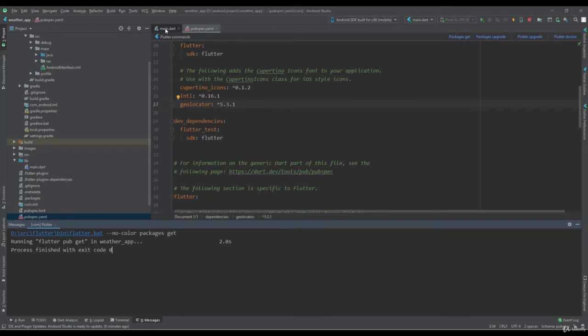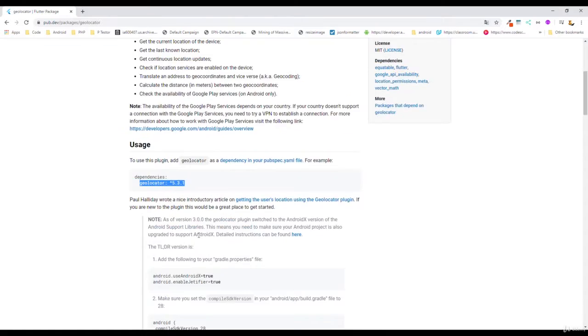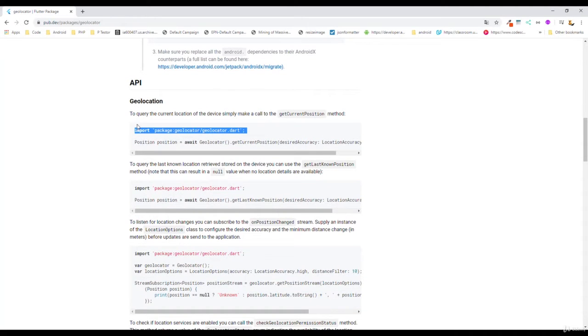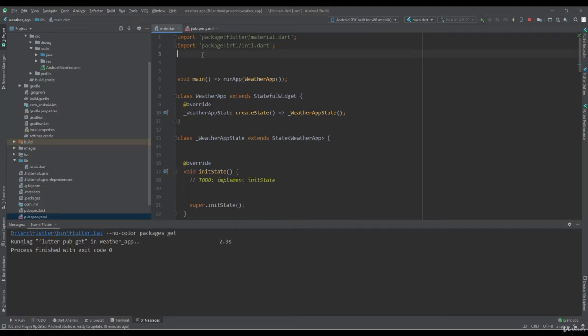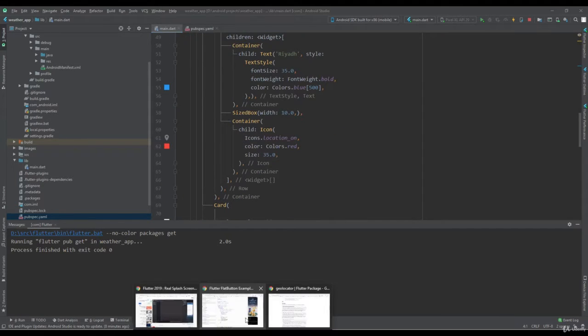Okay, let's go to the main. I still have to copy the import, which is this part, import package. Just scroll up, paste it here. Then one more thing.